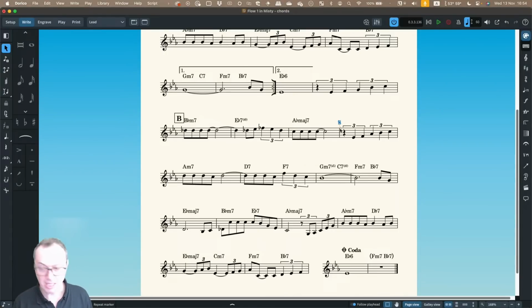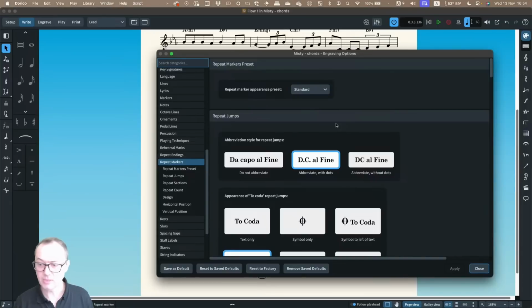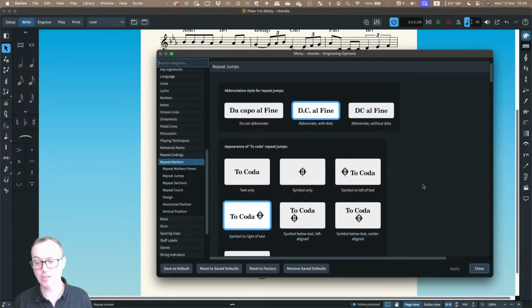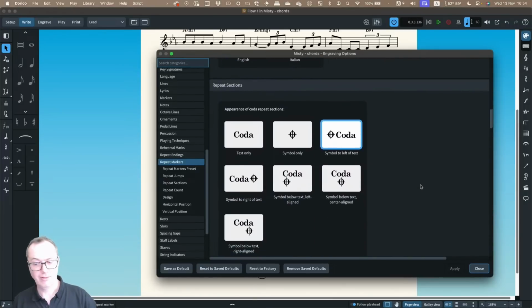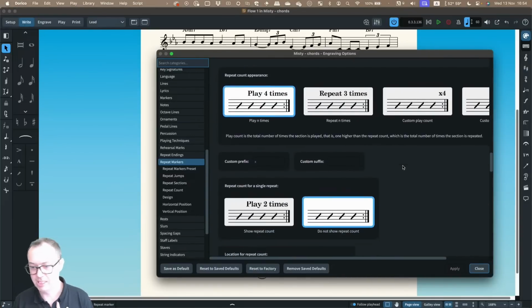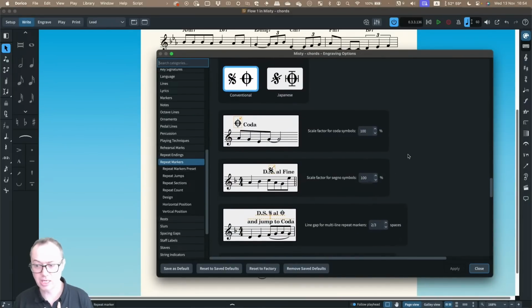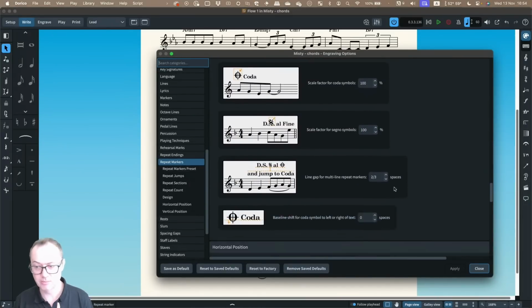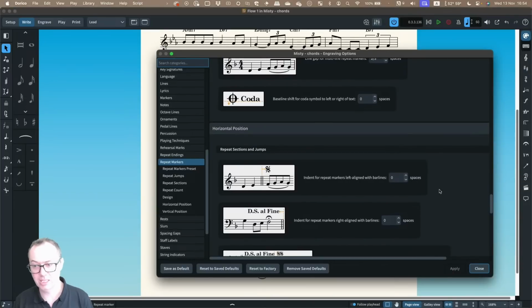Anyway, in engraving options, there are repeat markers. In here, you can change the size and various options for repeat markers and what they do and how they look. There's also the gap size, and the repeat count options as well. There's also things like scale factor size. If you wanted to change the size globally of those items, then you can change the scale factor in here. So have a look in here, engraving options in the library menu, for repeat markers.